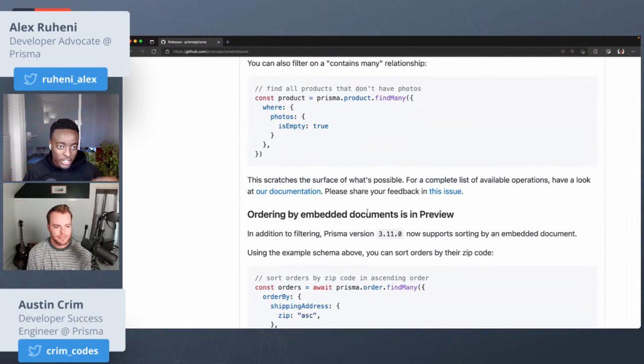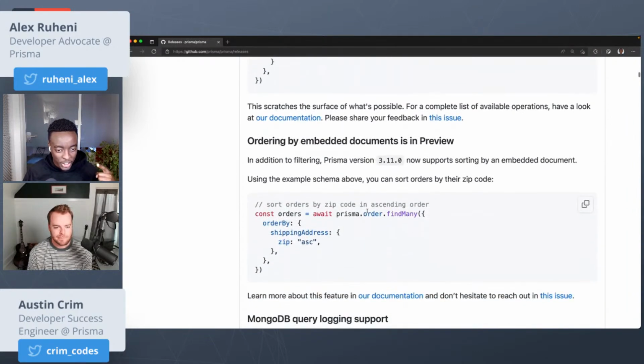So using the schema from above, you can now sort by ascending or descending order of a field in an embedded document.